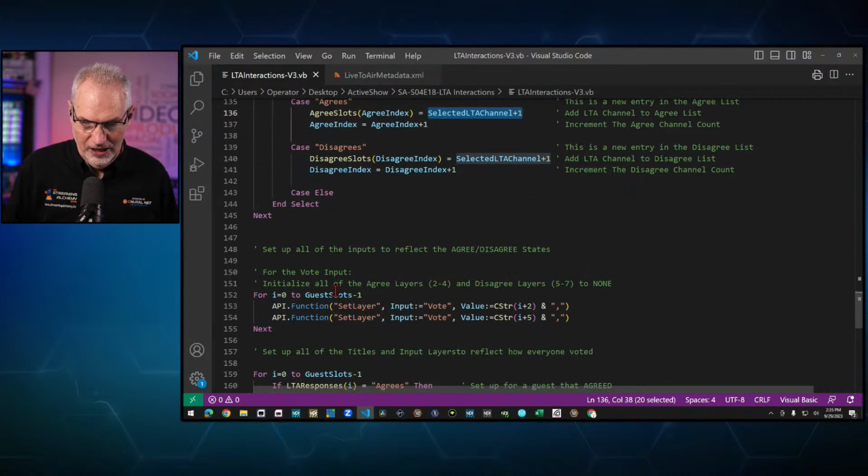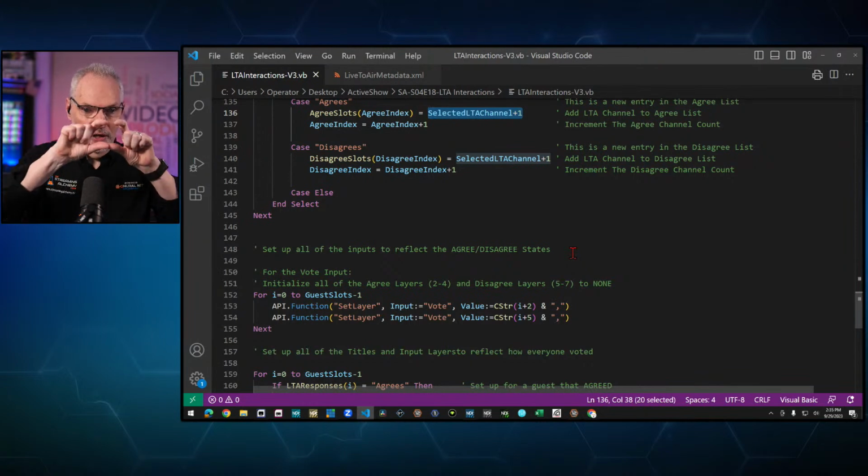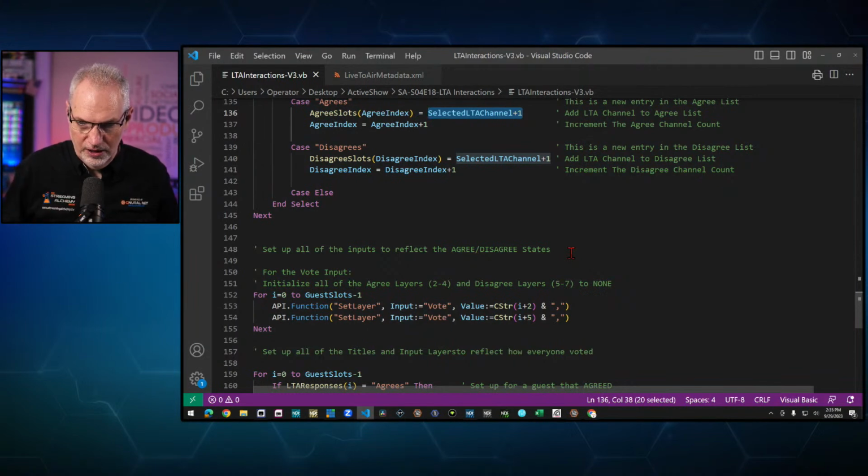With all of the inputs set up, we're going to go through and start to manipulate them. The first thing is that we have a set of layers on the vote input. For the votes, if you remember, across the top we have everybody who agreed, and across the bottom we have everybody who disagreed. So what I'm doing here is, for each of these, I initialize all of the agree layers and set them all to none.